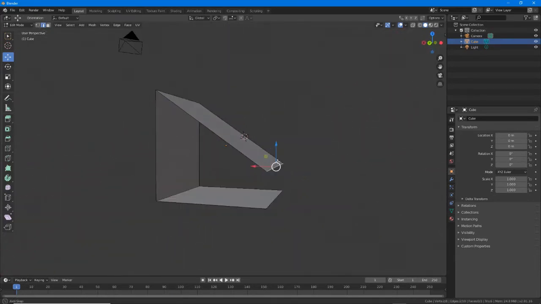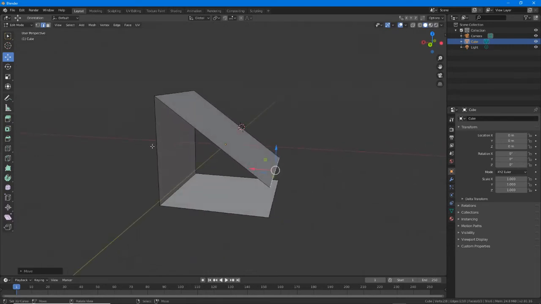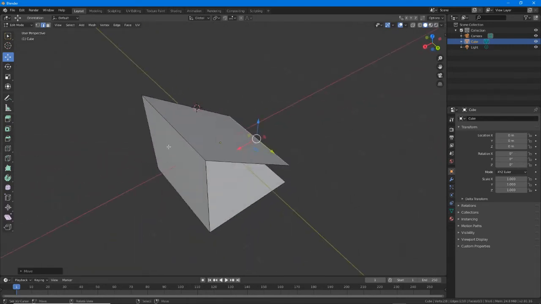So drag one edge down from where it was from the top and create that shape. And what we can do is add a loop cut. So that's the loop cut tool. Or if you know the shortcut, that's Control R, and it'll do the same thing.